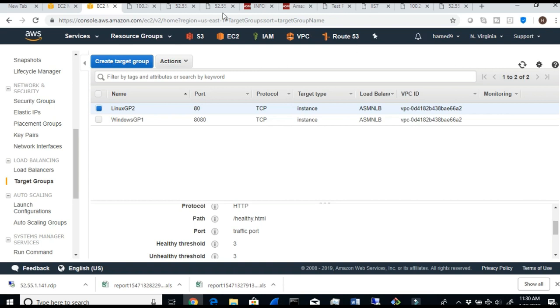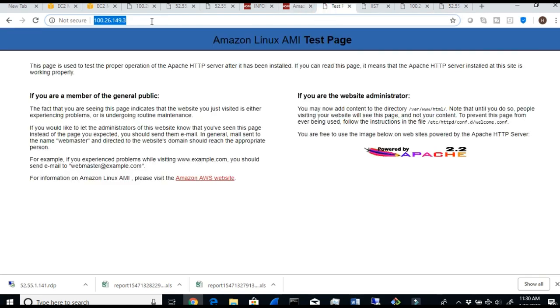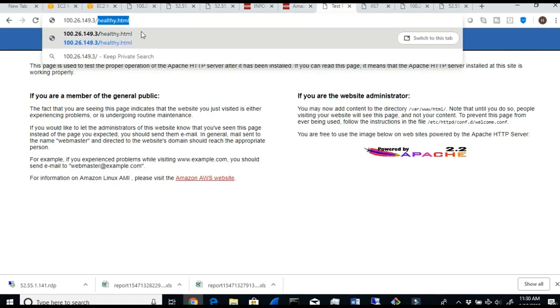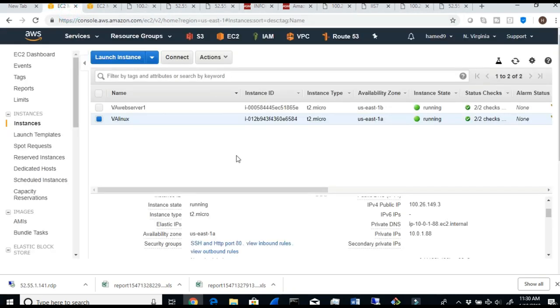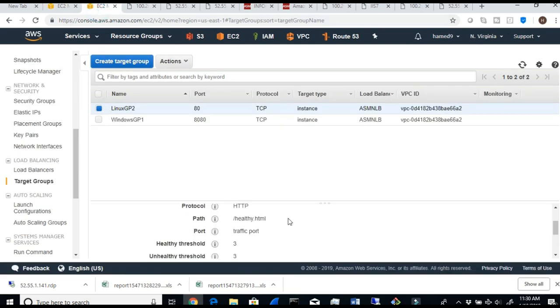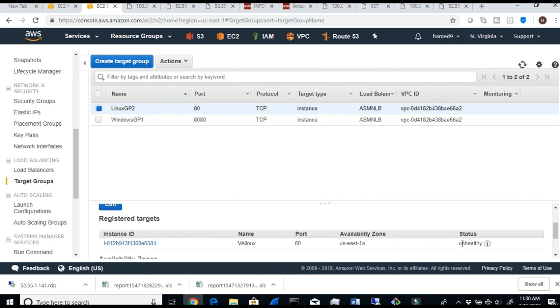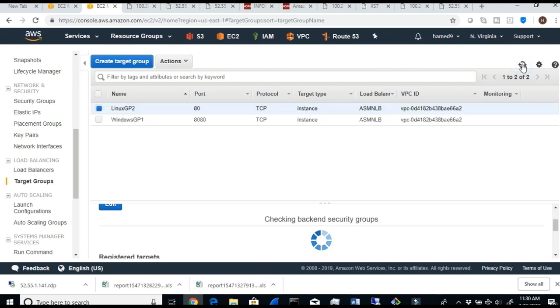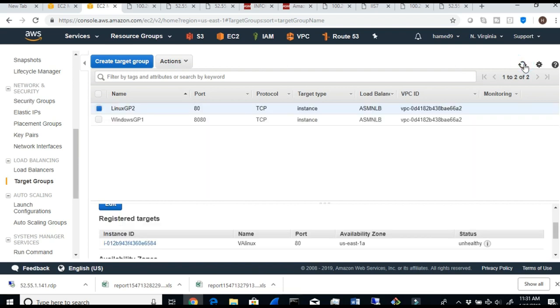Again, make sure that before you do everything, you do this right here. This is for the web server. If I type in healthy.html, it works. So make sure you check. Again, make sure on your target you have healthy. See, healthy. So that was a mistake. If I click refresh again, my target is unhealthy still. So let's wait. It's going to take time.